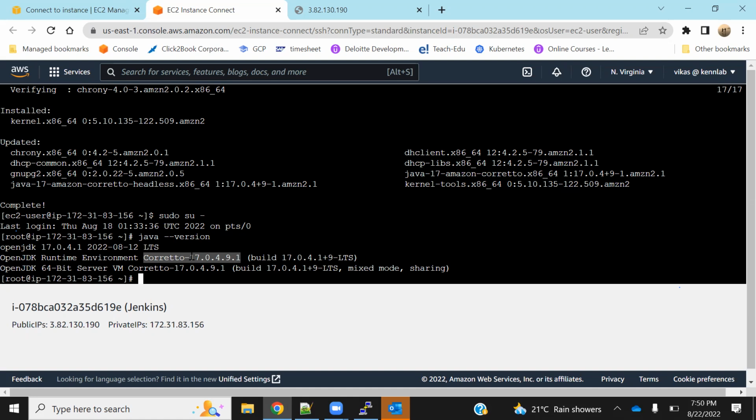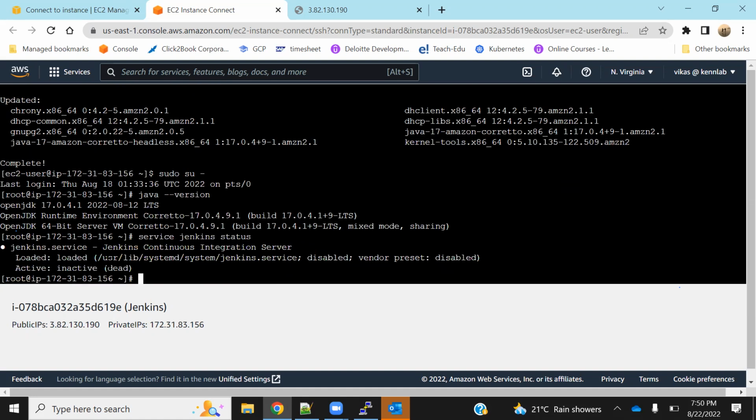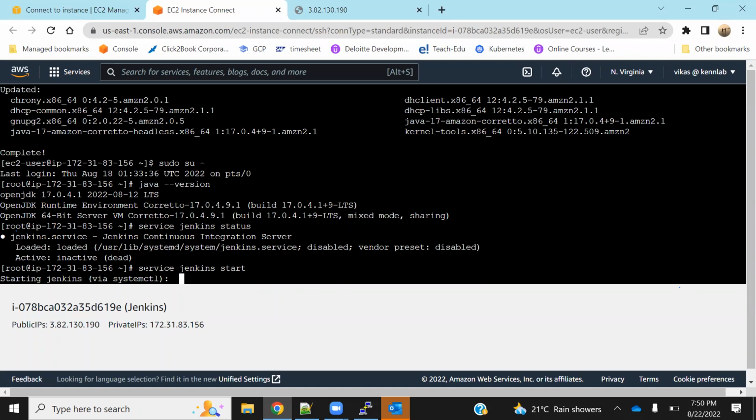Anyhow, let's check service jenkins status. Okay, it is saying it is inactive and dead. So let me check if it works with service jenkins start. Let's see if it starts or not. If it starts, well and good. If it does not start, I have to check Java.